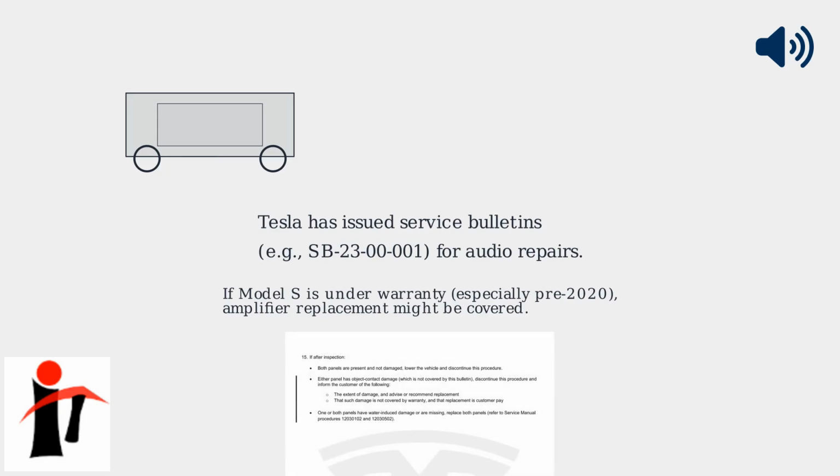Keep in mind that Tesla has issued service bulletins, e.g. SB 2300-001, for audio repairs. If your Model S is still under warranty, especially pre-2020 models, amplifier replacement might be covered.